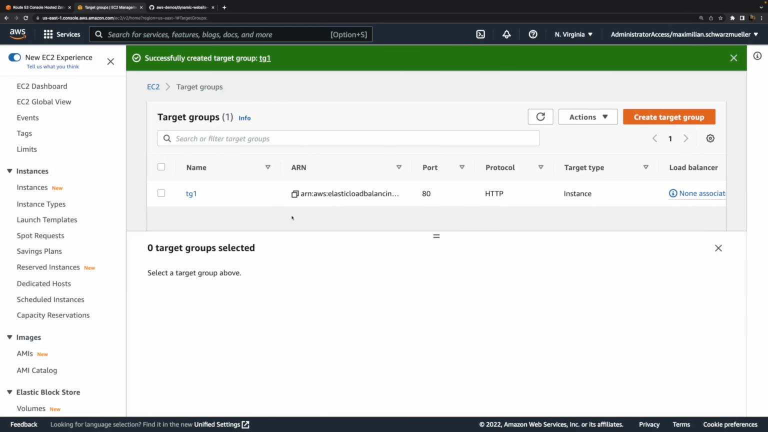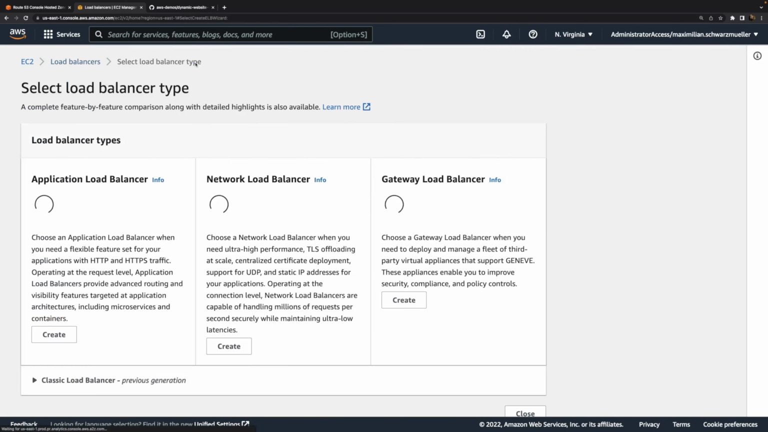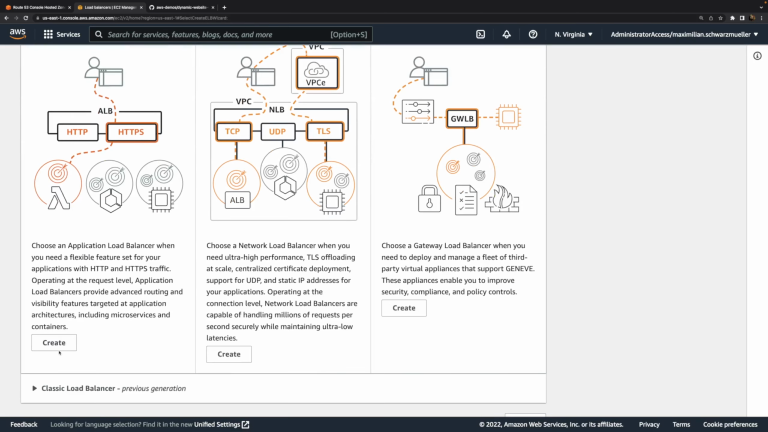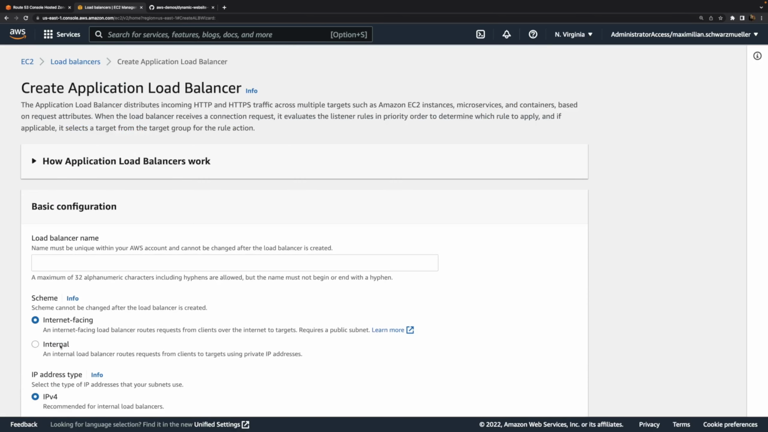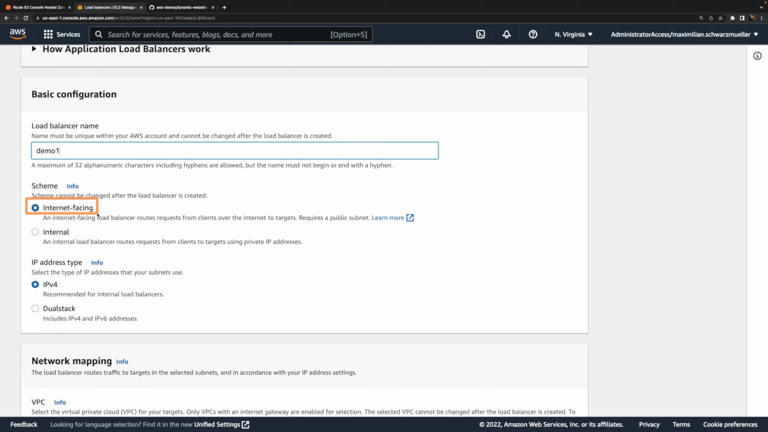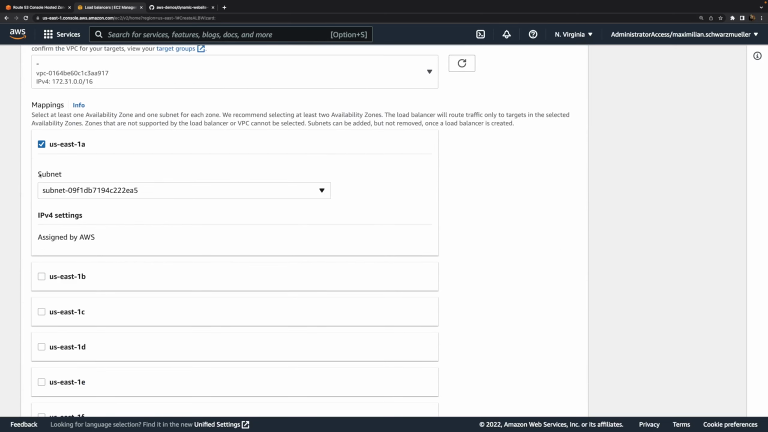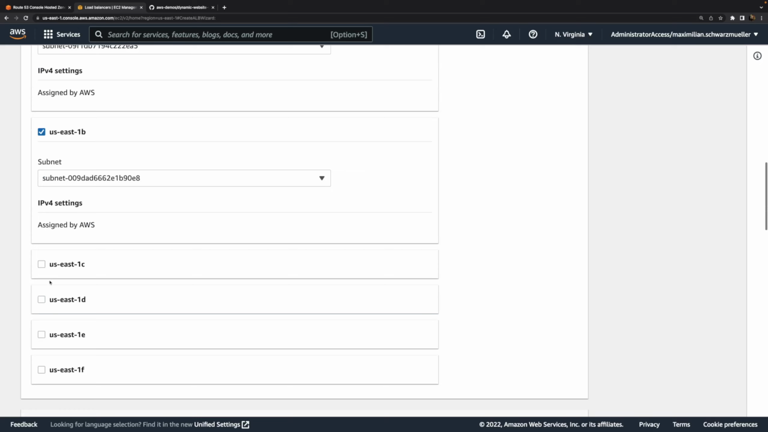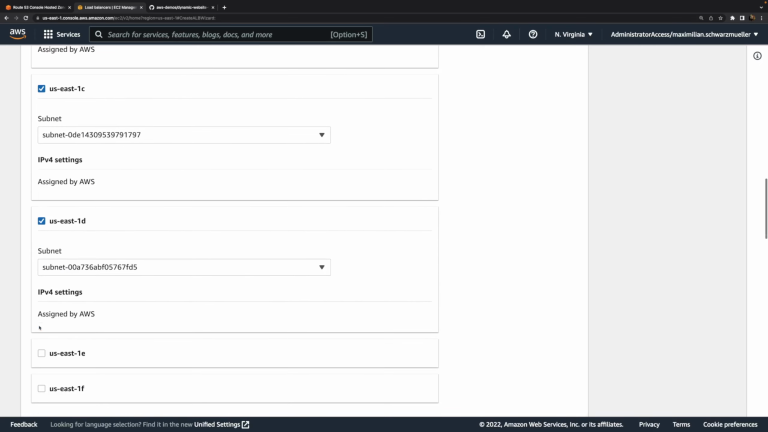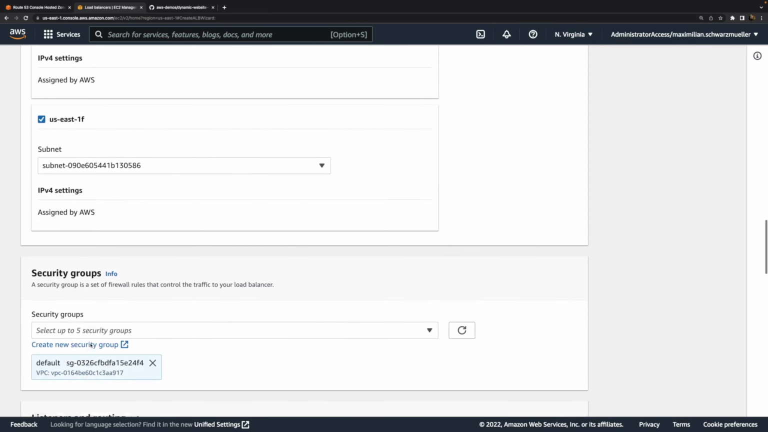And now with that group created, we can create a load balancer for that group. Therefore, we create a new load balancer, here an application load balancer, which is typically your default choice for HTTP requests. I'll name it Demo 1. It's an internet-facing load balancer because I do want to accept requests from the internet. It's for the same VPC as before. I select all the subnets in that VPC so that this load balancer is able to distribute traffic across targets in all availability zones.